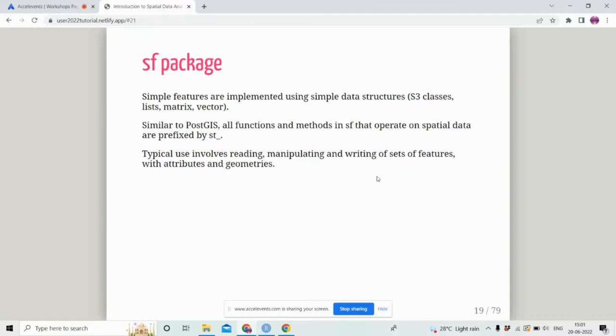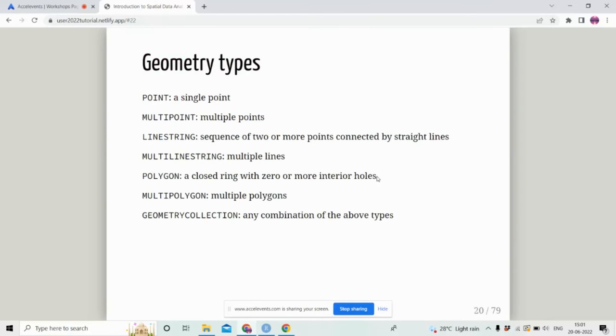The sf package is a simple features package which uses all these different functions with a prefix of st underscore, just like PostGIS. It can be used for reading, writing, and manipulating different spatial objects which have attributes and geometries. Attributes can be treated as different columns, and geometries are something we'll discuss.